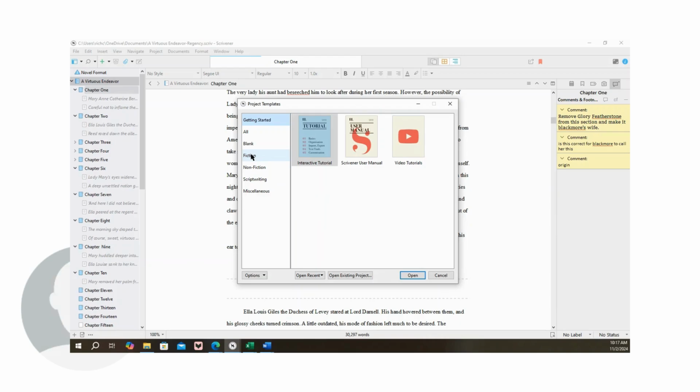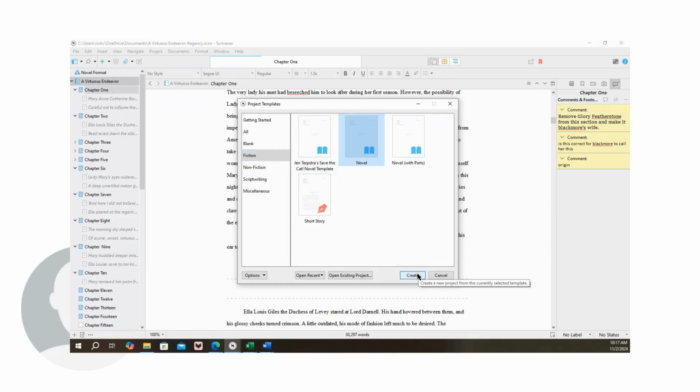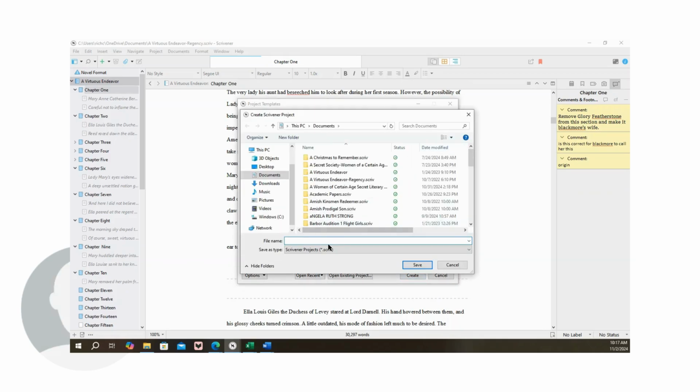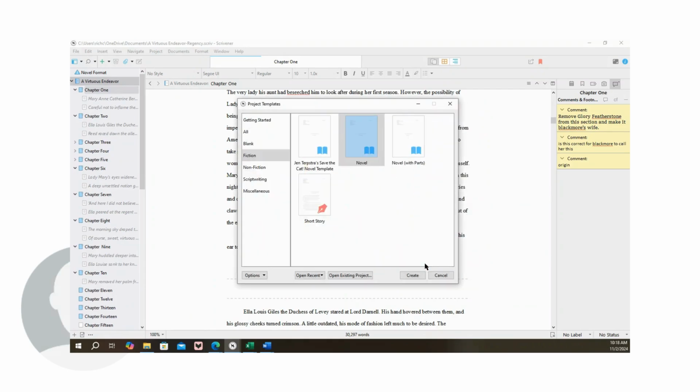I tried, and they have all these different options, which are great, but I go with the fiction. I do follow some of Save the Cat, but I have not used this template. So I go into novel. A simple novel. I don't do one with parts. I'm going to create, and we'll just call this a Scrivener test 2. We're going to save.